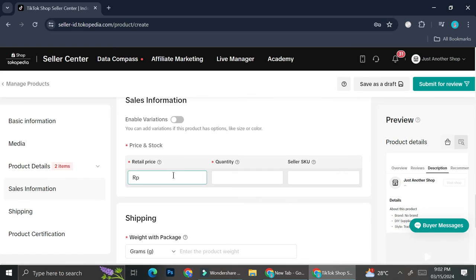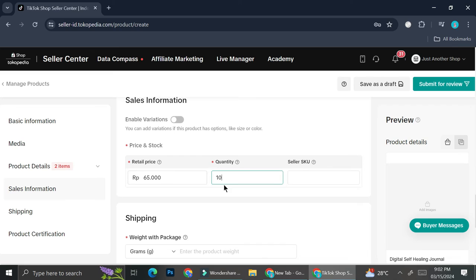And then next, obviously, you're going to want to add on the retail price as well as the quantity that you have. So for example, I'm going to give this a price of 65,000 rupiah, and let's say that I have 10. It's actually supposed to be unlimited because it's a digital product, but let's say that I'm just going to sell 10 for now, and then the SKU is obviously up to you. So let's say it's just going to be 001 for me.